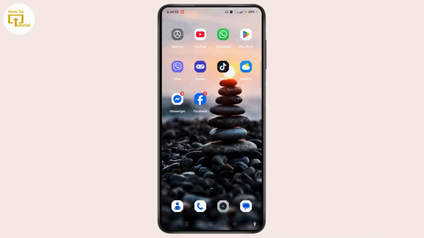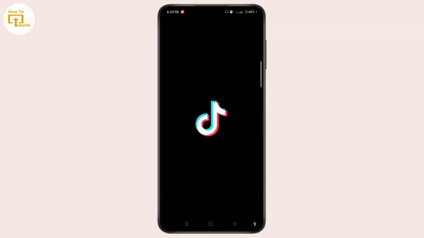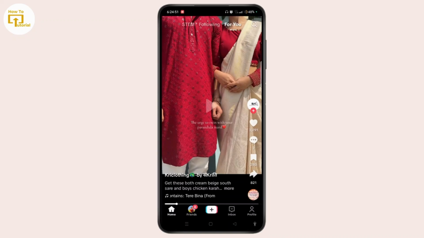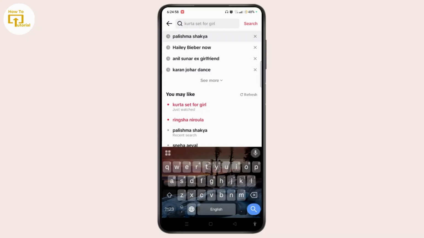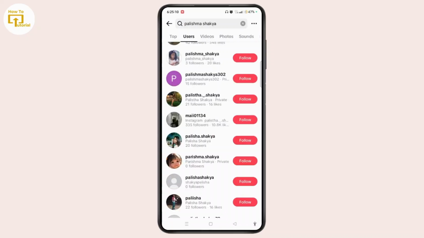Without further ado, let's get started. First of all, you need to go to TikTok and make sure that you log in. Navigate to the search icon at the top right corner of your screen and then go to the TikTok search bar at the top of your screen and type the person's name. Now you need to tap their name in order to open their profile.